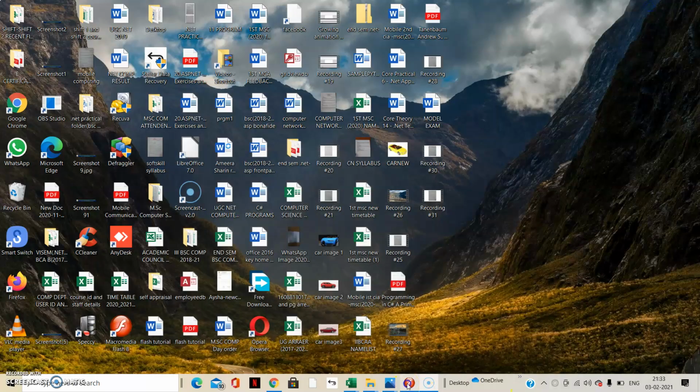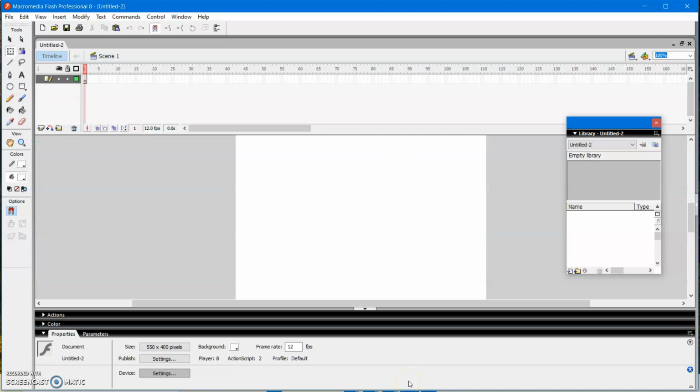So for this, go to a new Flash document. Before this, you need to download an image, because the effect is for water animation, right? So you need to download an image related to lakes and rivers from Google Chrome and keep it in your local drive, local disk.